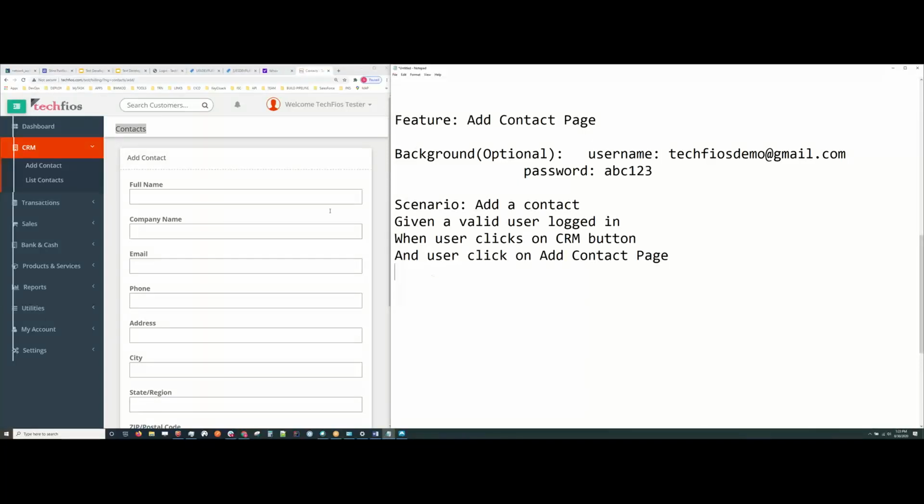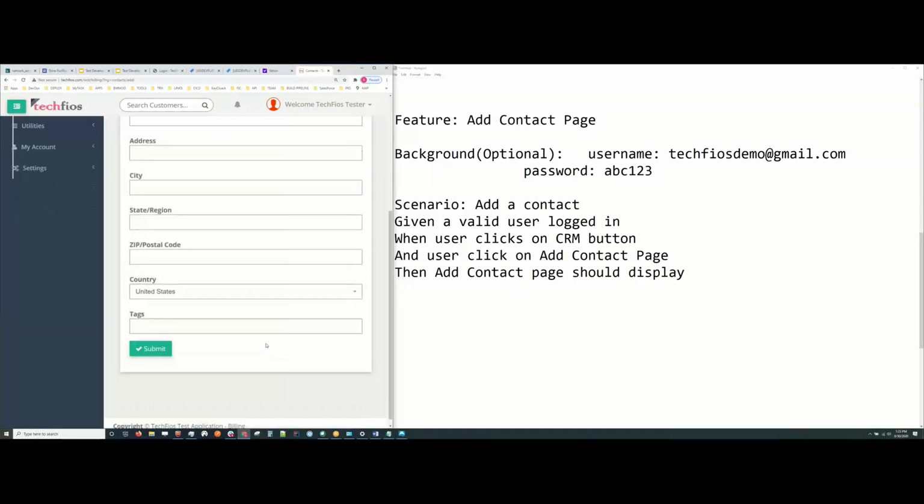So now that you are on a new page, you have gone through this navigation, this would be a good pit stop for you to say, before I do anything else, let me put a then add contact page should display. Because someday you're going to see that nothing displays. I've seen a bug where it took you to a different page because they put a bad link on this button. Those are bugs. Now, once you have arrived in this page, you move on to writing these steps right here.